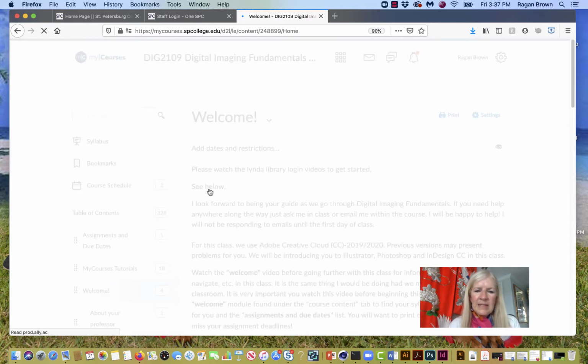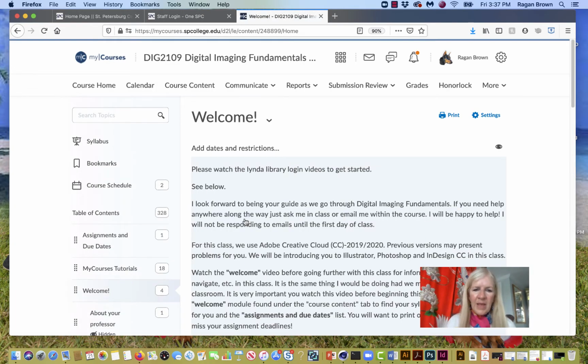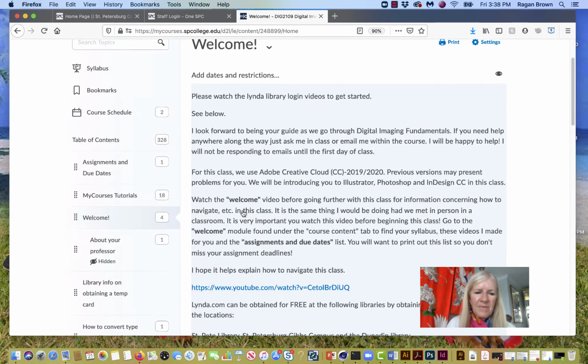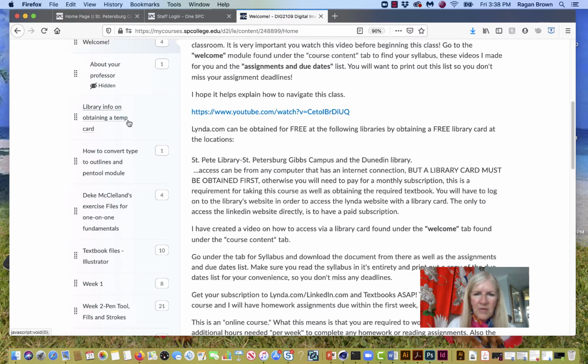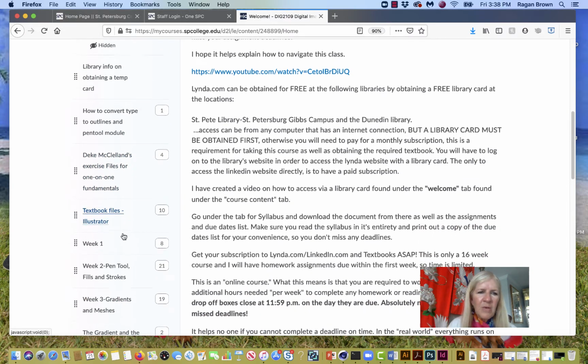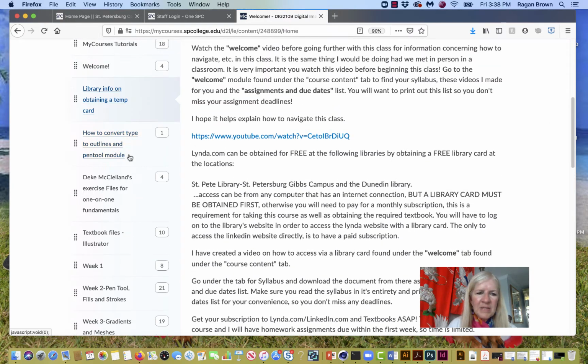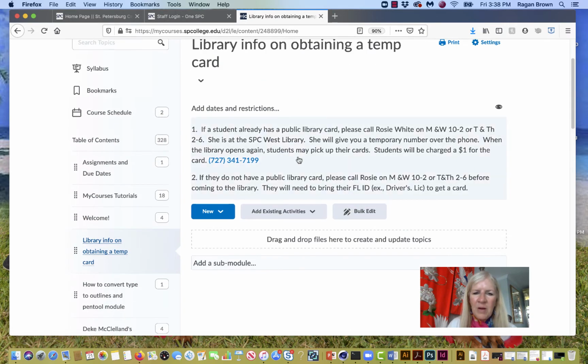Let me jump over here to the course content. When we use Lynda and LinkedIn.com, if you have a library card, I have in here, if you look over here at what we call modules on the side, information about this library. I have the phone number and the information, and if you call this gal Rosie, she will help you get a library card, and you can log right in.